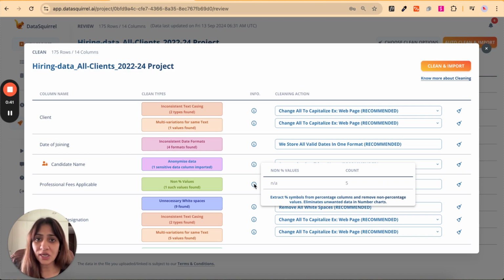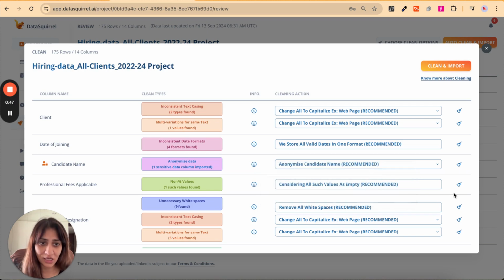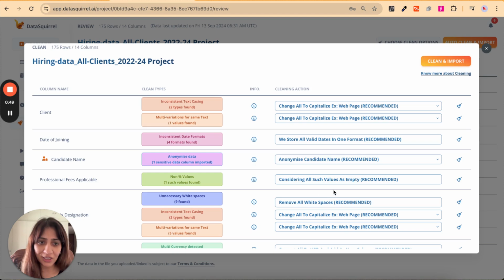Without cleaning, your BI tool wouldn't be able to analyze or visualize the data properly, making it impossible to get accurate insights. Here, like you can see, all of these values are considered as empty. This is the only recommendation made by DataSquirrel for this cleaning data type.